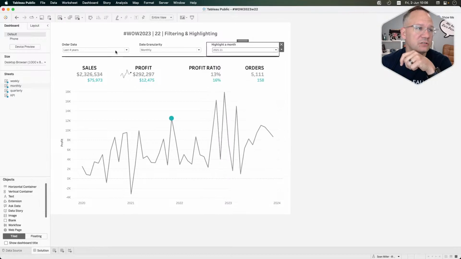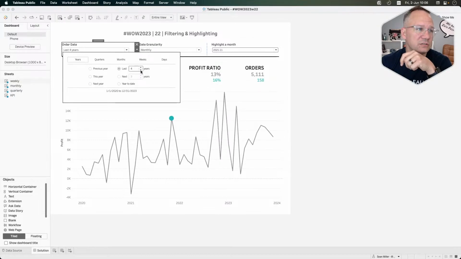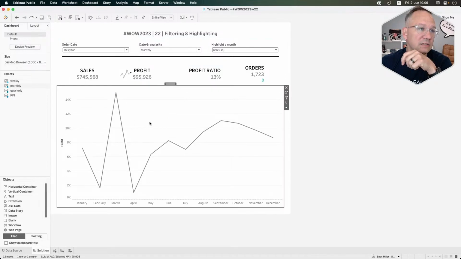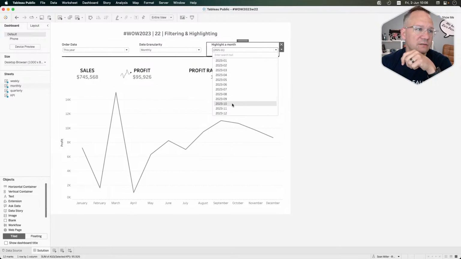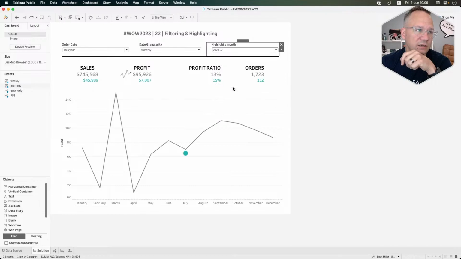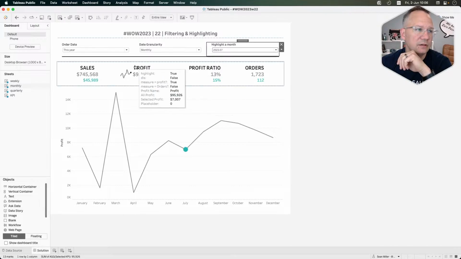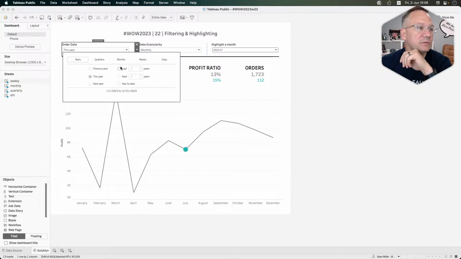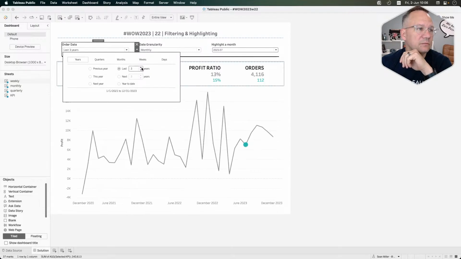And then if we go in here and change this to just this year, we can see that nothing is highlighted, but we can go in here and now we just have the months from this year that we can select, and there it is. So that's what we're going to be building.